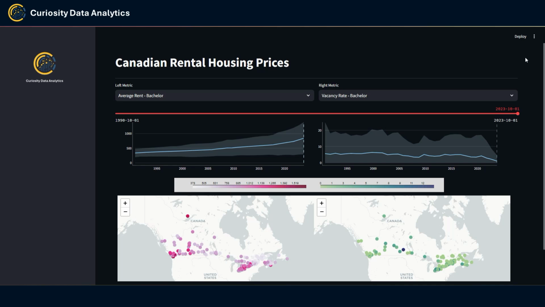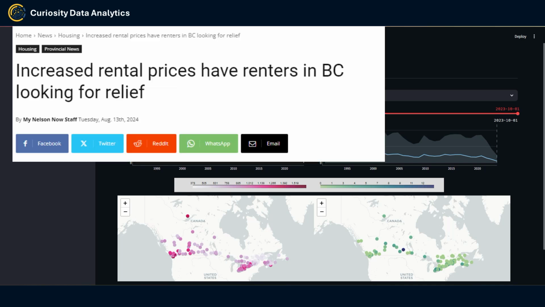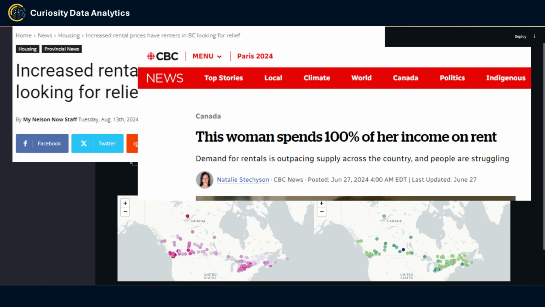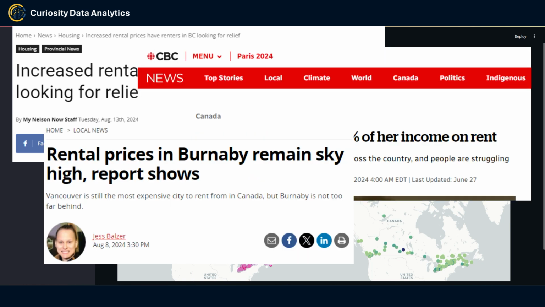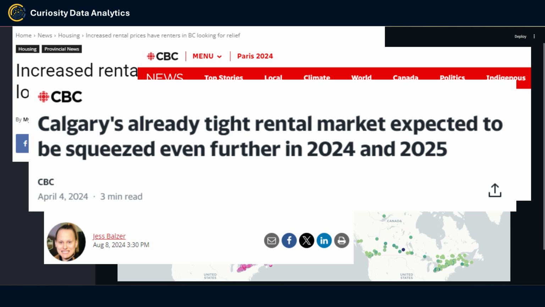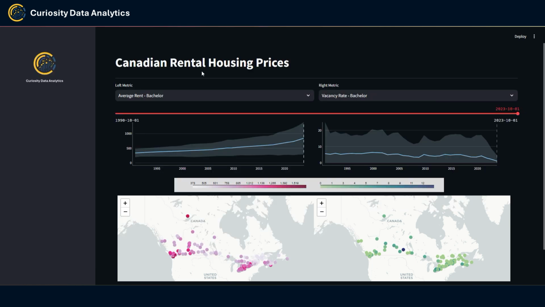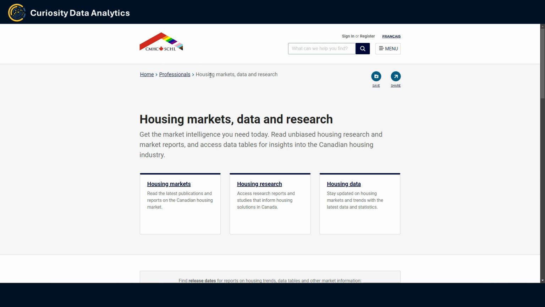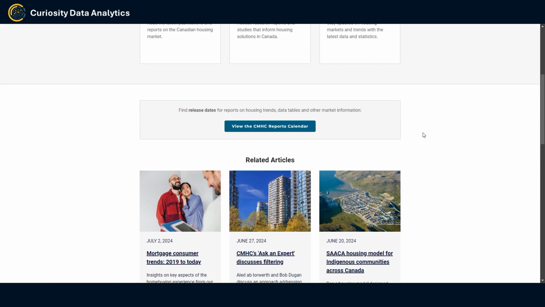Hey guys, today I'm going to be analyzing Canadian rental housing prices. As we all know, since the pandemic and more intensely in the last few months, we've been experiencing a huge housing crisis here in Canada. So that's why I wanted to take this opportunity to explore some rental housing data and how to leverage it into a Streamlit app.